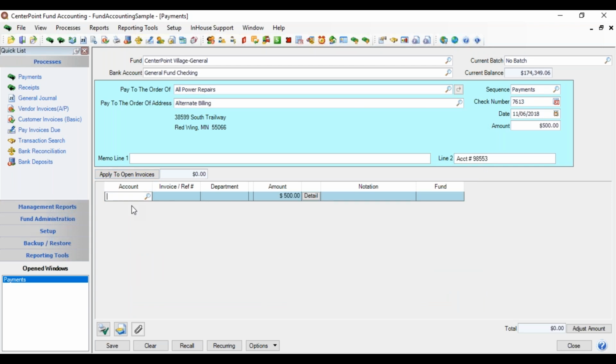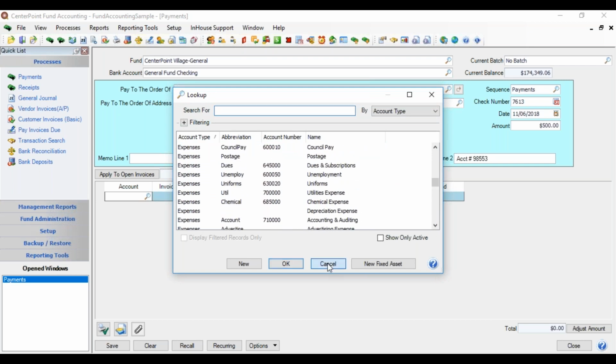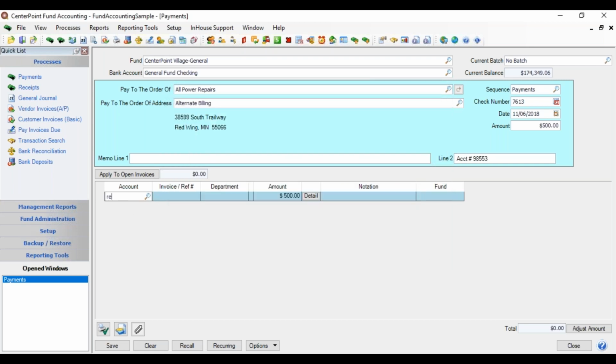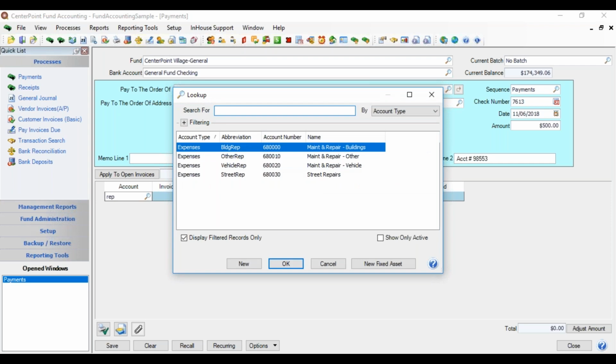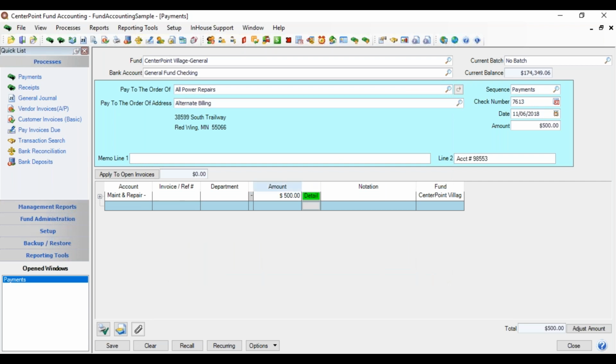I'm going to go now to my account field where we're going to define what this payment is for. And again, we have a lookup list that we can use different ways to find our account. You can do your lookup and see a list of all of your different accounts, or I can type in a couple of characters again. So if I type in REP, it found all of my expense accounts that have repair in it for all of my different repairs. And I'm going to do a maintenance and repair on a vehicle. And then it goes to my next field.